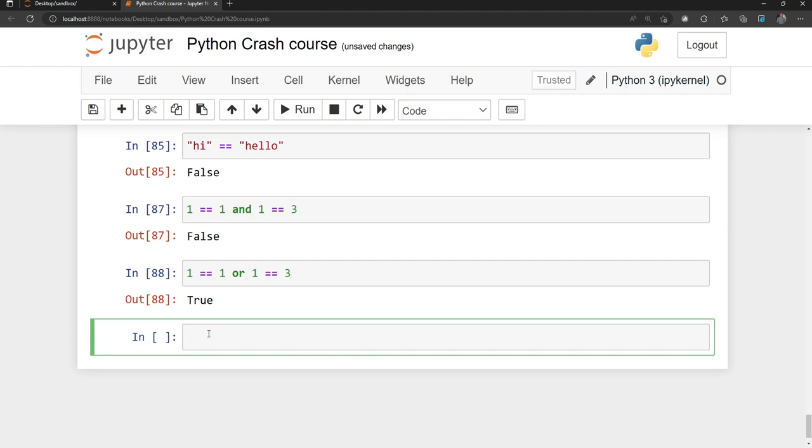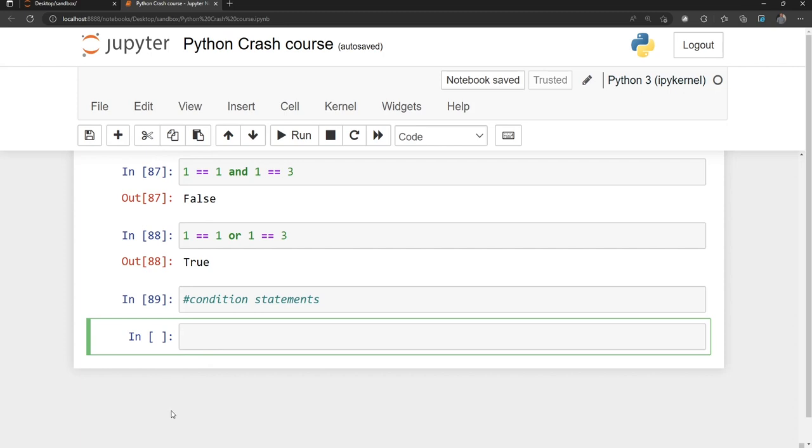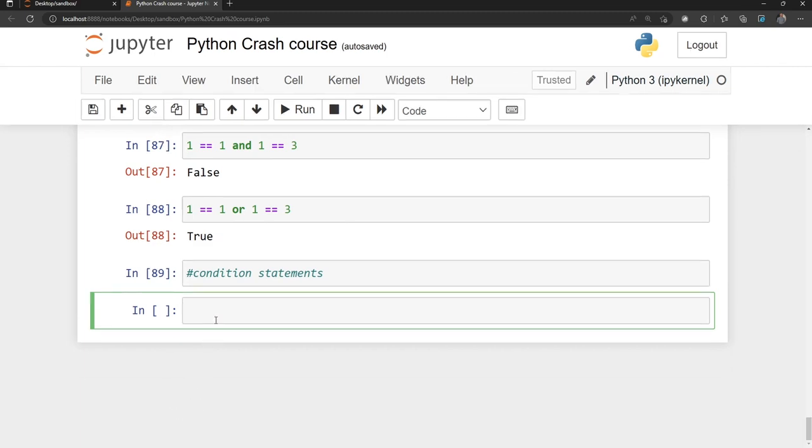So we are done with comparison operators. We are going to conditional statements. A conditional statement checks if some condition is true and does a certain operation, and it checks if other conditions are false and does an alternative action.